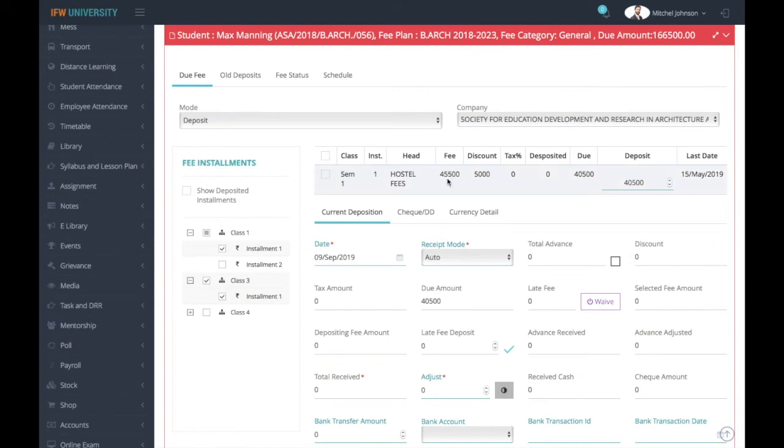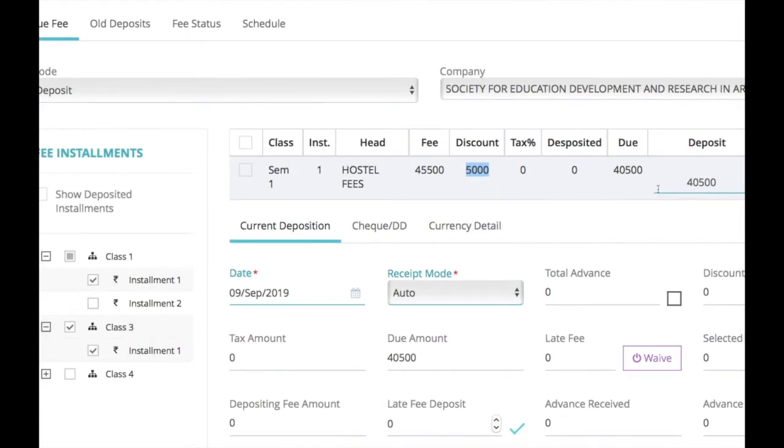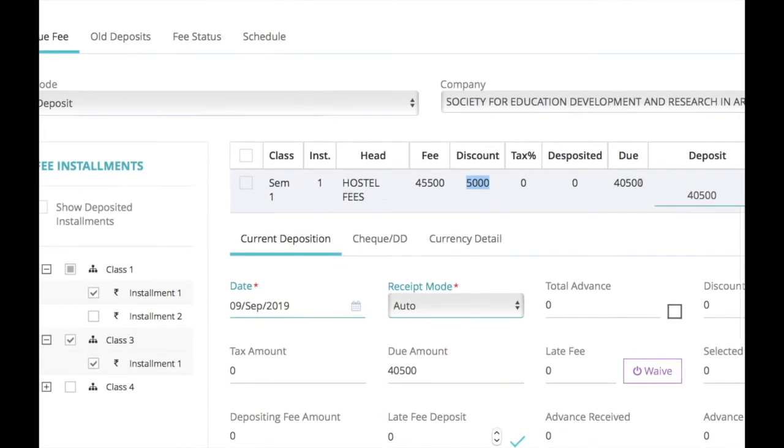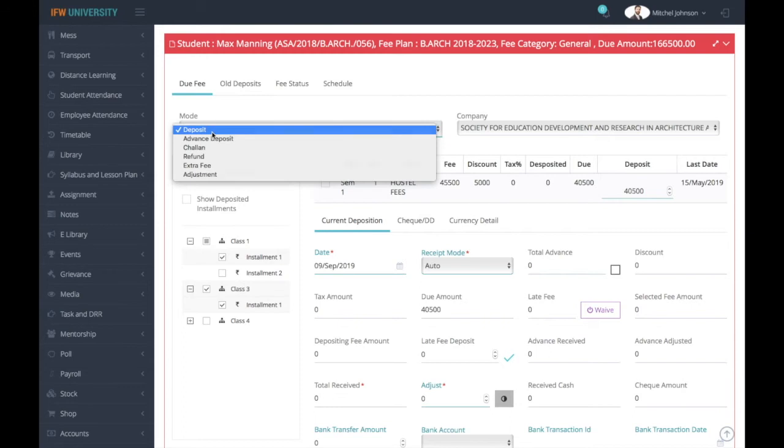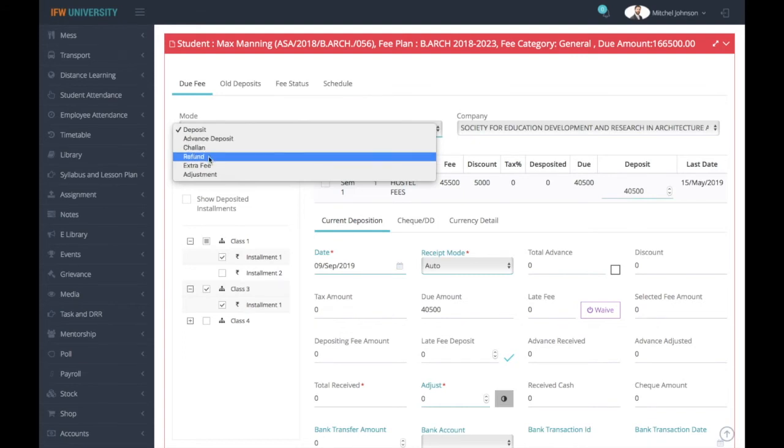See, in the hostel fees was 45,500 and the 5,000 discount amount we have entered. This discount amount is getting reflected here and the new amount is 40,500. So this is how the fees reflections are shown. In the mode section, I'll select the deposit if I wish to take the deposit. If you want to take the challan, you can select it from here. If you want to refund the fee, or you want to take the extra fee, or you want to make an advance deposit, each and every mode is available here.